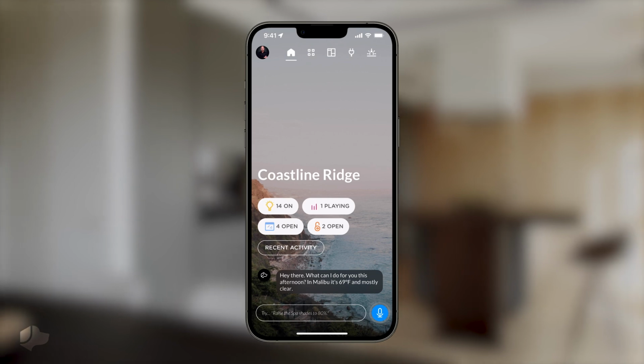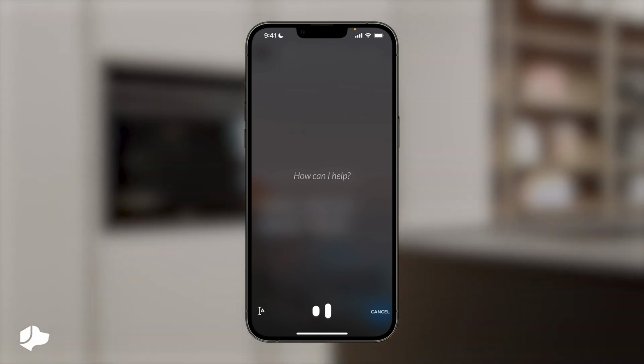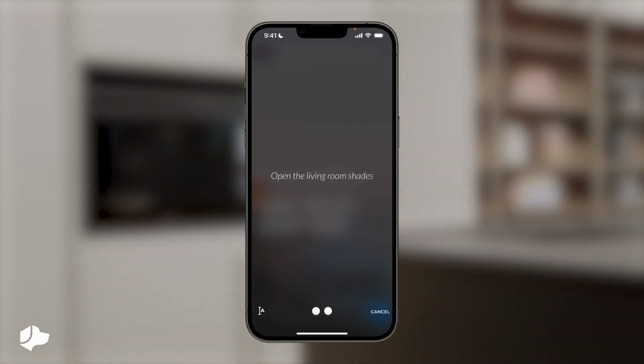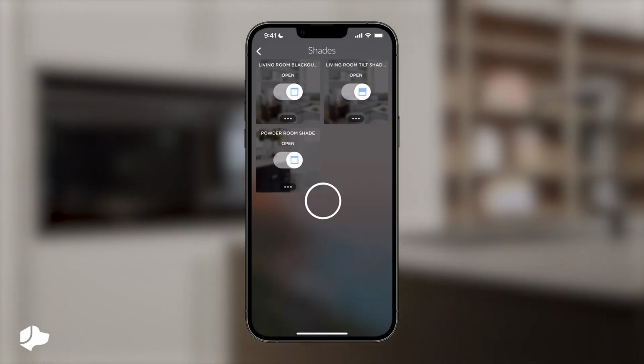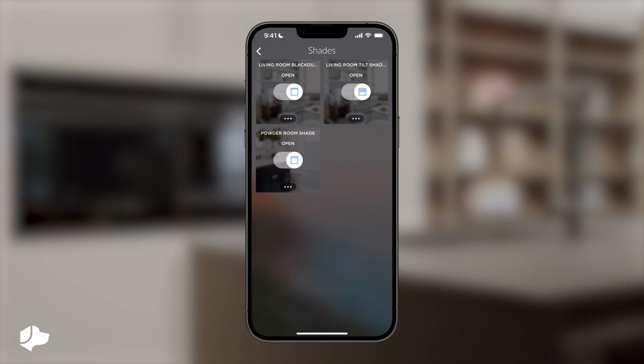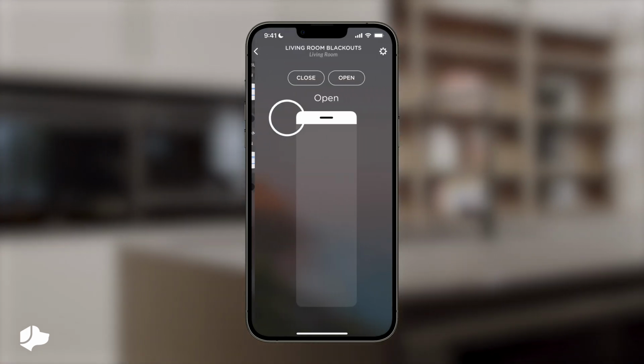To effectively access the shades, tap the microphone icon located in the bottom right-hand corner and issue a command such as "Open the living room shades." After the command is executed, press the Show Shades button to view the shades that have been activated. On this screen, you can select individual shades to precisely adjust their levels.